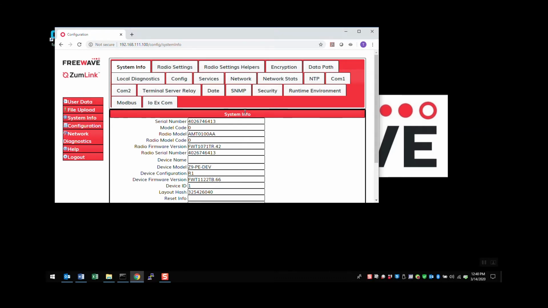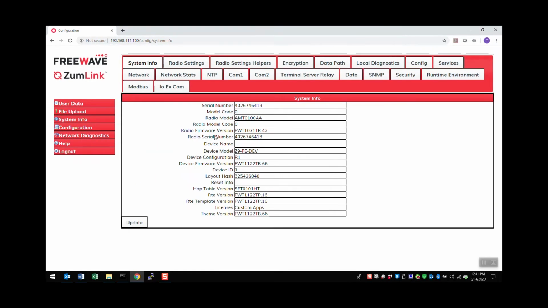The first change we're going to make to this radio is the device name, and this is going to be our gateway, so I'll call it gateway. Typically, you want to reference the radio's physical location in the device name. We'll save that change. The radio label is now gateway.